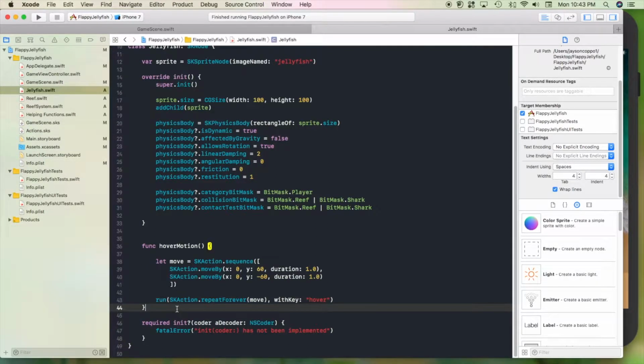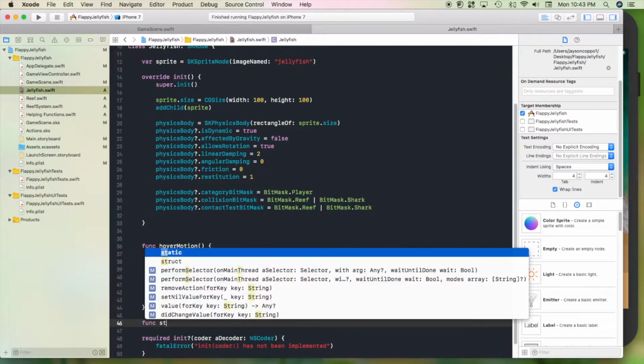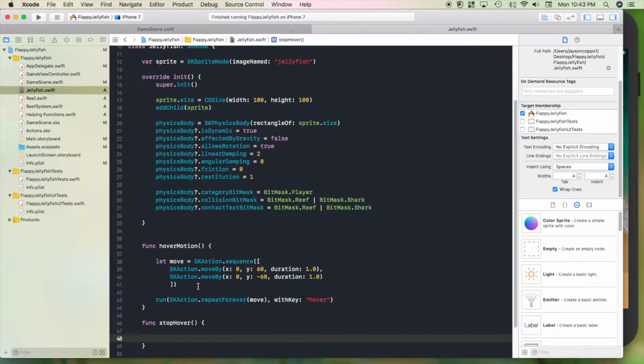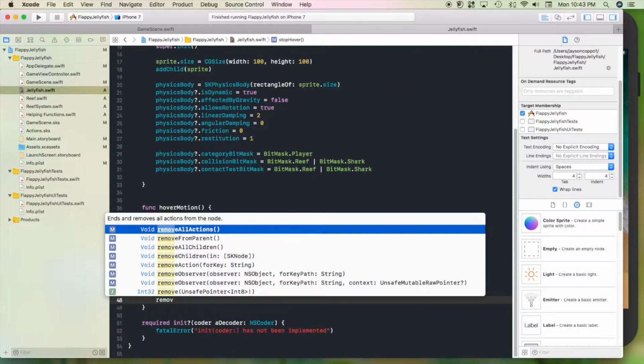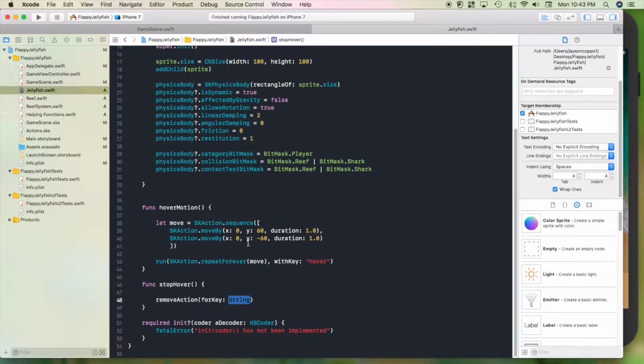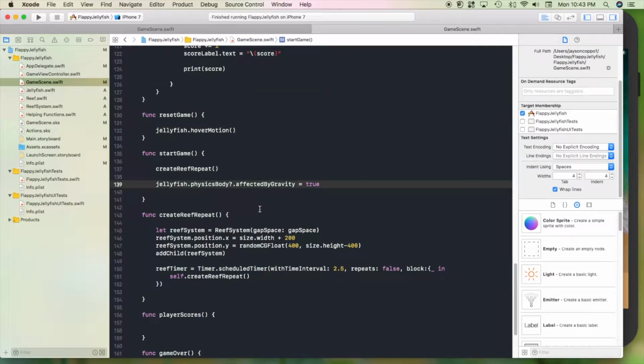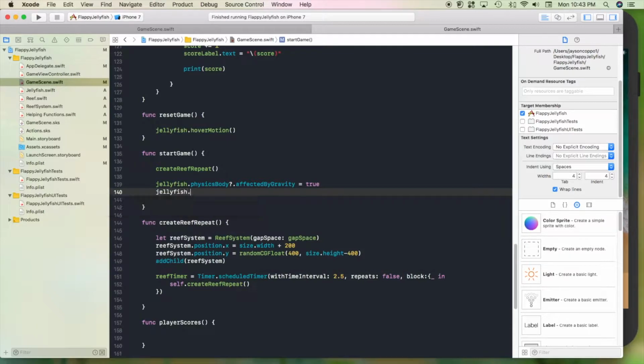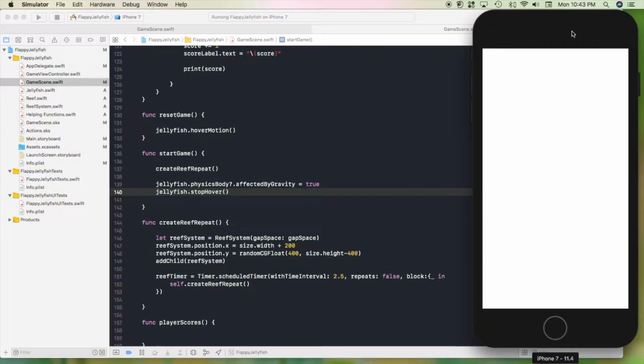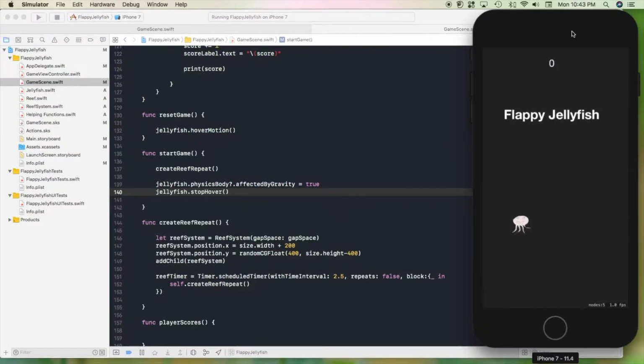So let's make another method called stop hover. And then we'll say remove action for key, and then we use the same key that we gave the hover action. So where are we going to call stop hover? In our game scene when we start the game. So jellyfish stop hover. Now we have this nice hover effect, just waiting for us to play the game.